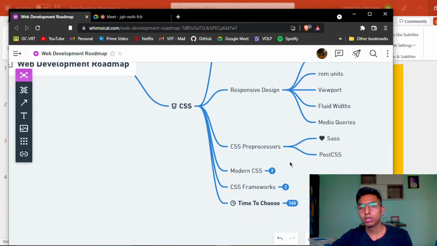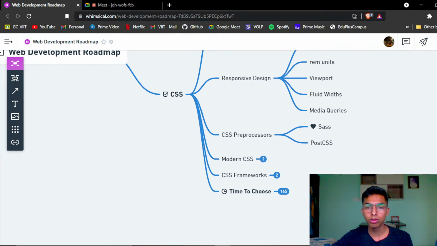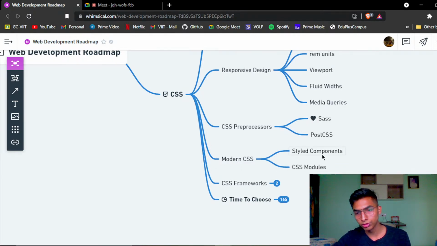Then CSS preprocessors. These are more advanced, for people who are currently mastering CSS, and they use these kinds of things. But this is not a must-have for starting web development. This is something you might want to look at after you have started your work in HTML. And then we have modern CSS, like styled components, which we are going to discuss in React and Angular, and advanced CSS modules. CSS preprocessors and modern CSS you might not want to look at right now, but they are something you might want to look at later in your journey.